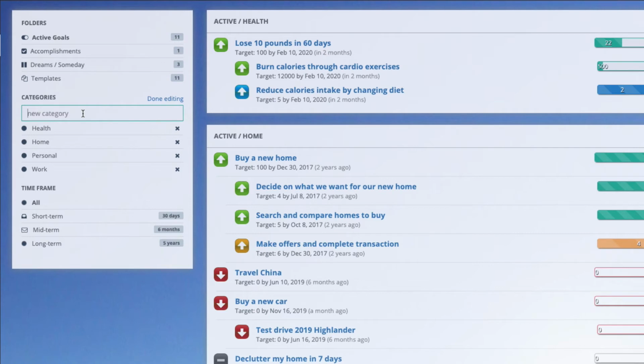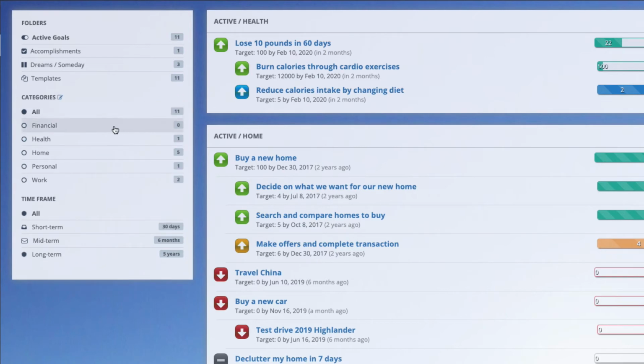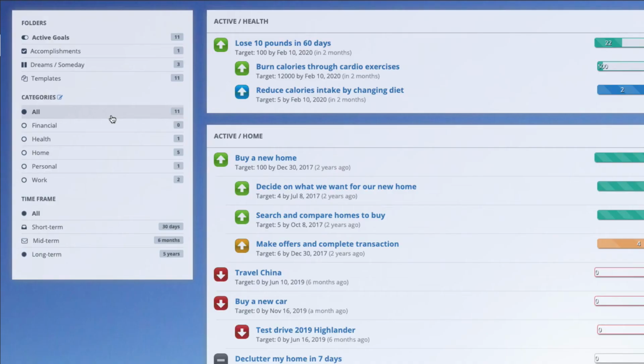Maybe I want to add a category, financial or whatever, and just hit enter. It will get added to it. And once you're done, just click on done editing. You will see your new category here. Actually, these are just categories based on the different types of goals you want to set. Of course, it's all up to you to decide what type of categories you want to use.